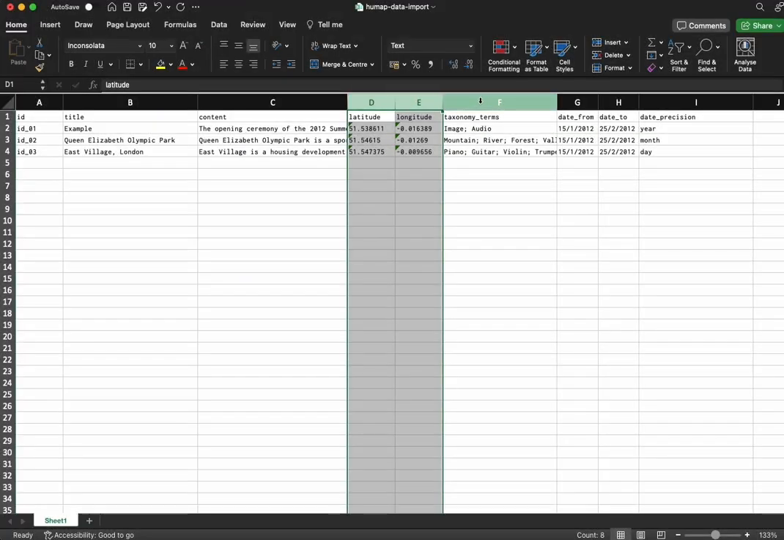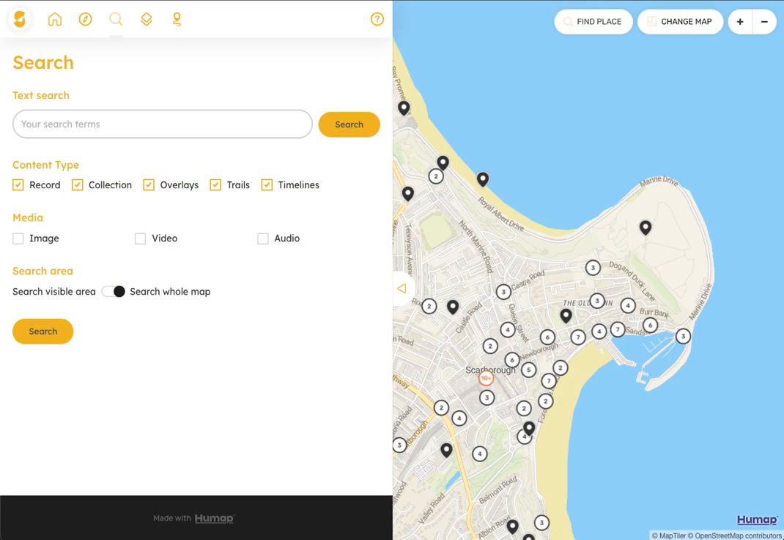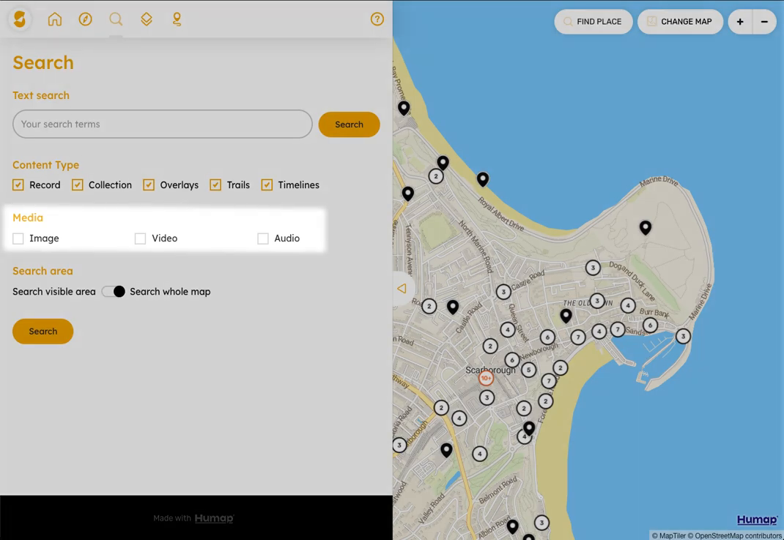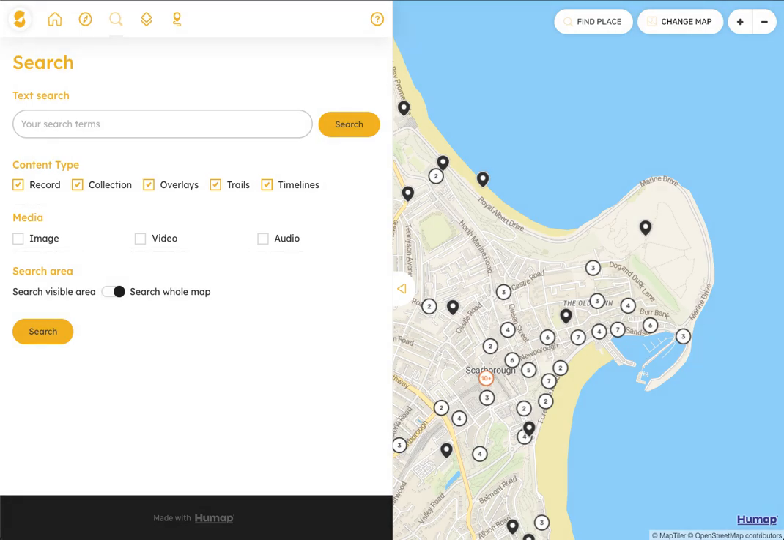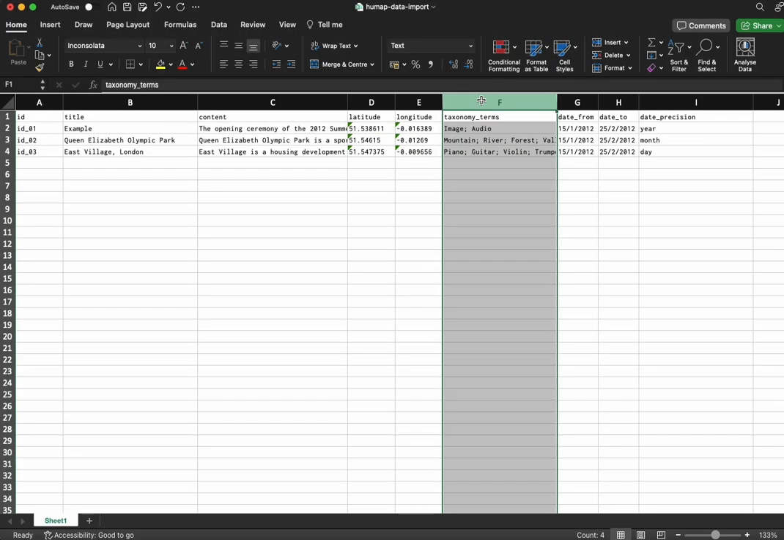Column F is for taxonomy terms. On Humap, a taxonomy is a category, and a taxonomy term is a subcategory. If types of media is the taxonomy, the terms would be video, audio, image, etc. If you don't already have taxonomy terms created, typing them in here and uploading the spreadsheet will automatically create them. You can then organize them later.